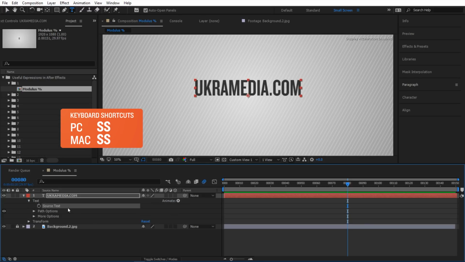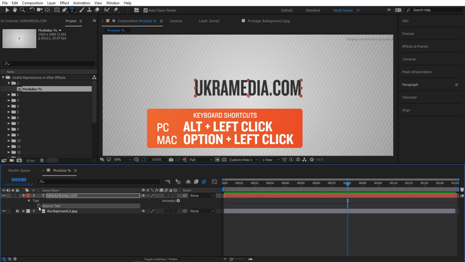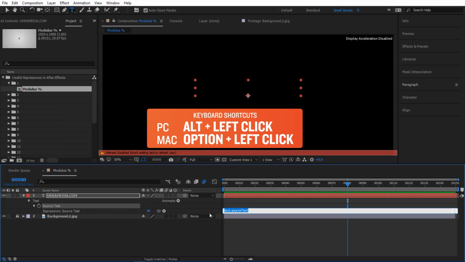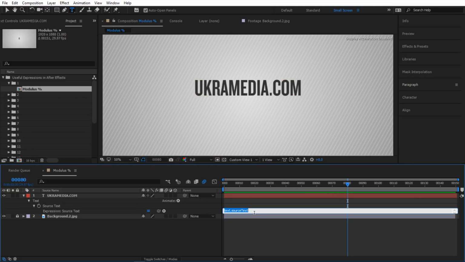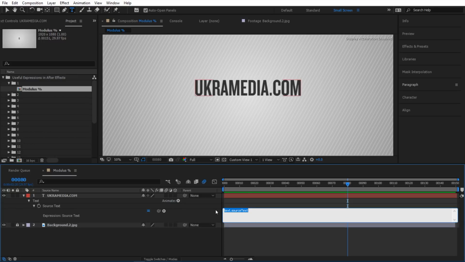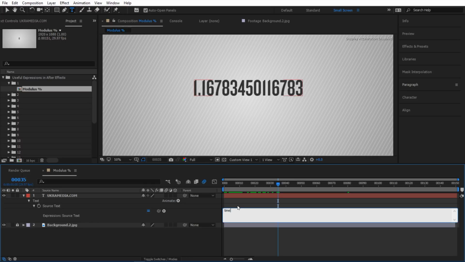I'm going to select it and hit S twice on my keyboard to solo it. And next, I'm going to hold Alt on my keyboard and left click on the stopwatch to activate the expression. And so now I can type my expression in this window here. First, I'm going to do just time, just to see what that does. So we can see time, but let's speed this number up a bit. So I'm going to do times 20.